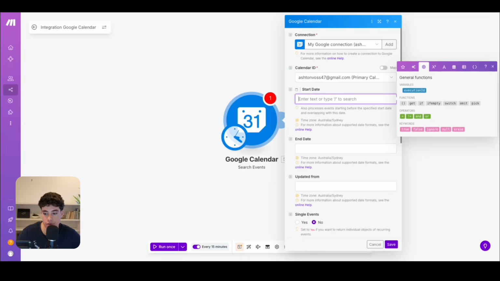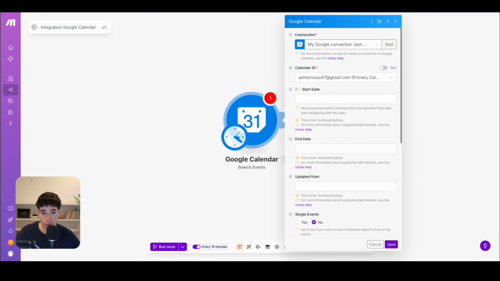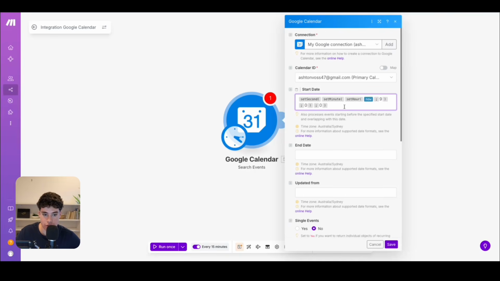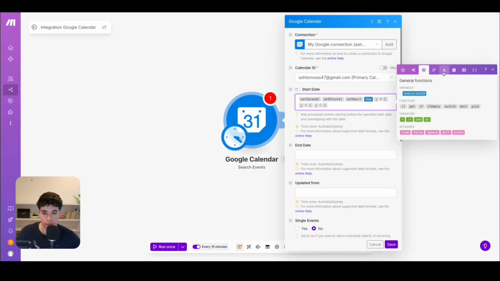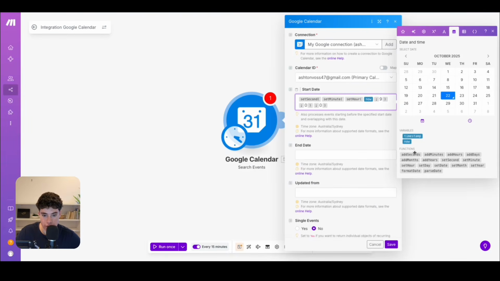So how we actually do this is we add in a formatted date in ISO 8601 format to be 9 a.m. for that day in the current time zone. I'm just going to paste this in so you can see how it works. But if you do want to build this out, just click in here and then click into this little calendar button and you can add in these functions yourself. Or alternatively, if you do download the template, I'm going to be giving away completely for free, this will all be in here.